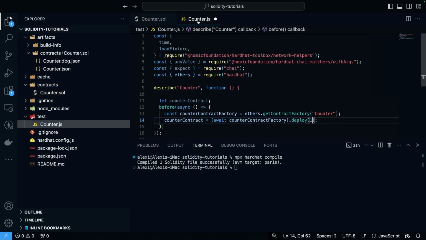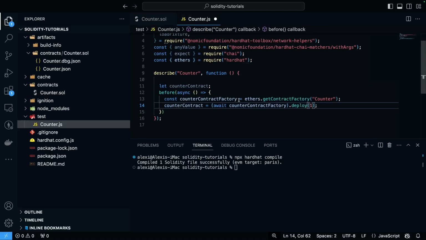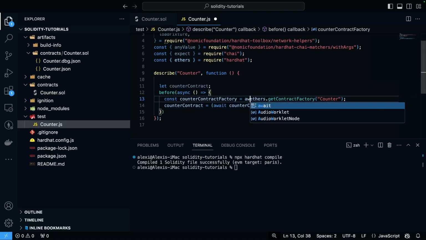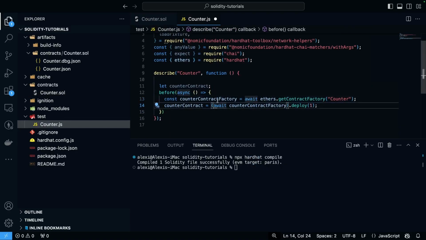Okay, next I'll go back to the counter contract. Just noticed here also I forgot an await statement. That's why the autocomplete added these parentheses for me here.